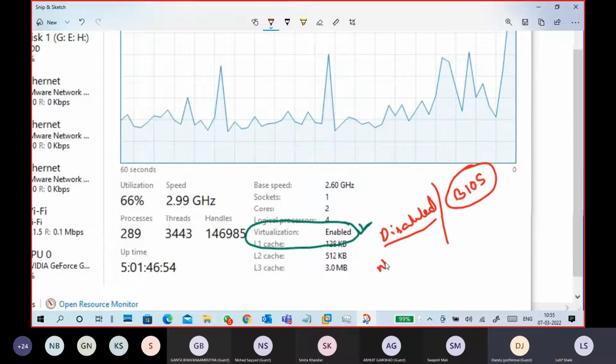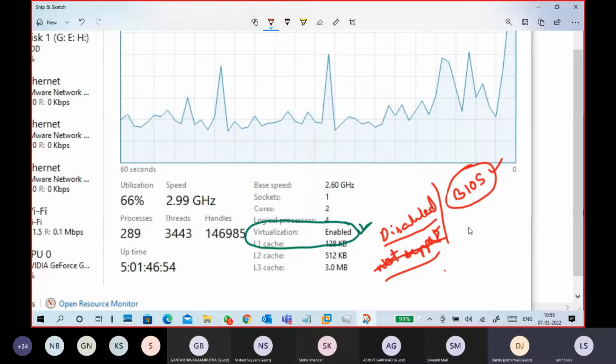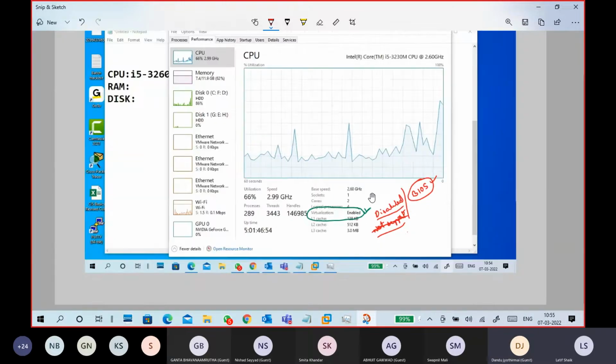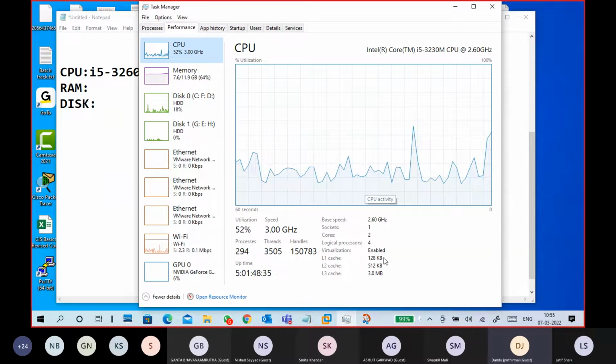Sometimes it shows not supported, or no option is available. Not supported means you can't do anything. So that is very simple. So enabled, good. Disabled, you have to enable it in the BIOS. Not supported, you can't do anything. You have to throw that laptop away and buy a new one. So this is your enable.